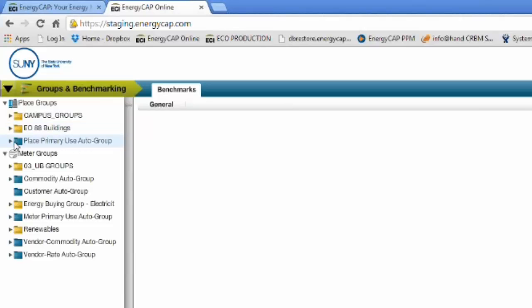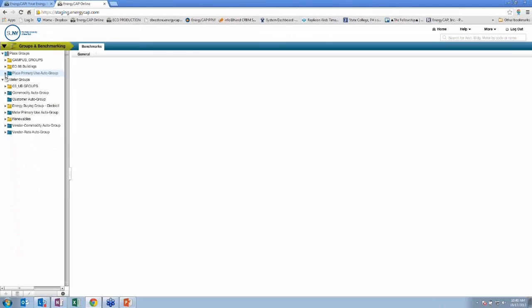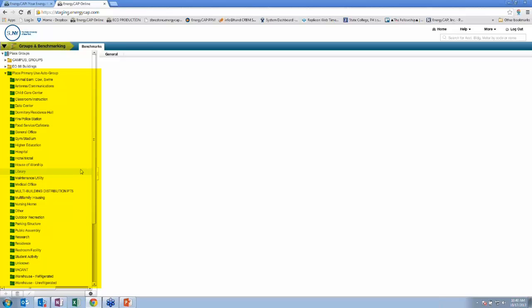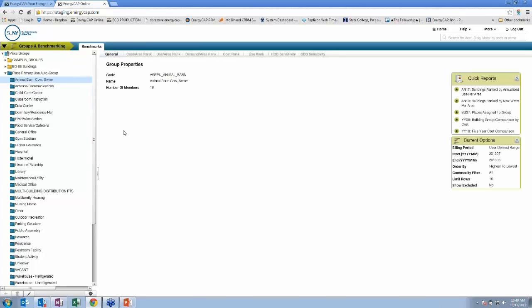So one of the things that we've done in the initial setup of the buildings area of the database is to include some of these place primary uses. So this is customizable. For example, we added animal barn just for the SUNY system. That's not a standard EnergyCAP designation, but you do have animal barns on a number of your campuses, so we did include that as a custom property, and there are 19 members in that animal barn group.